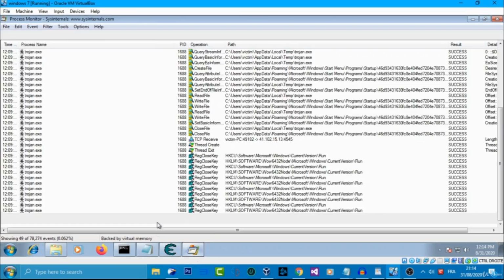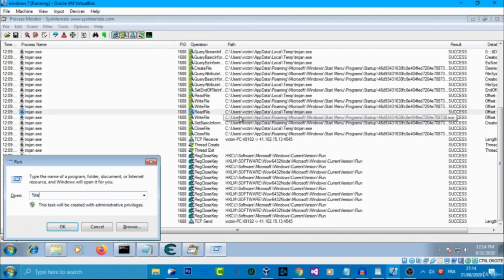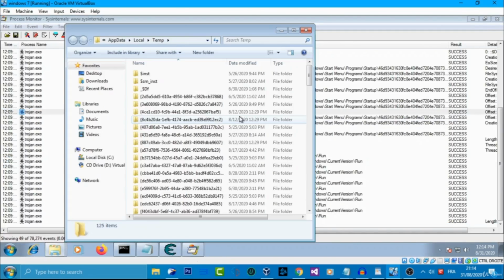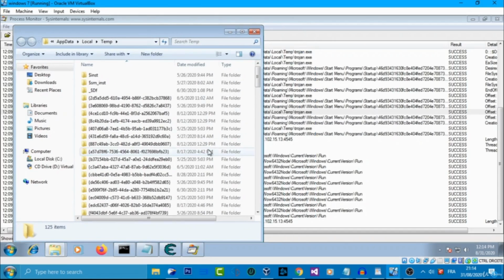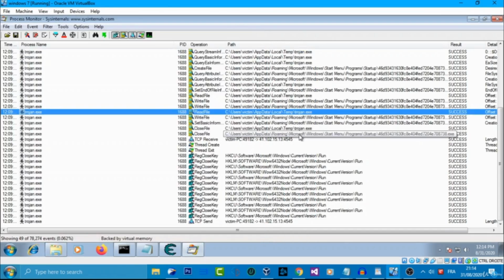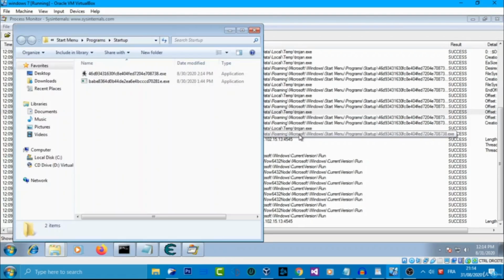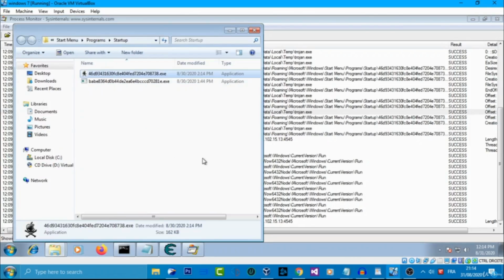Now we find here the location. If you go to Temp and search for Trojan, we find the Trojan here. If we go to Startup, and we found our Trojan here.